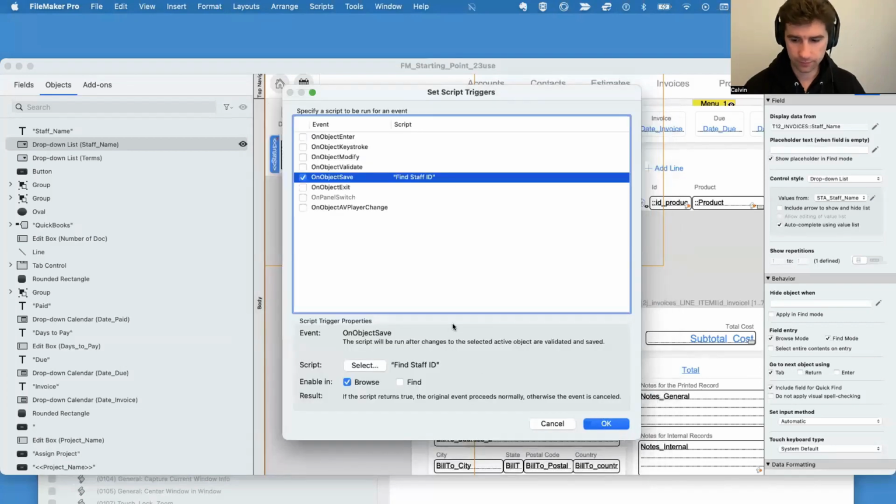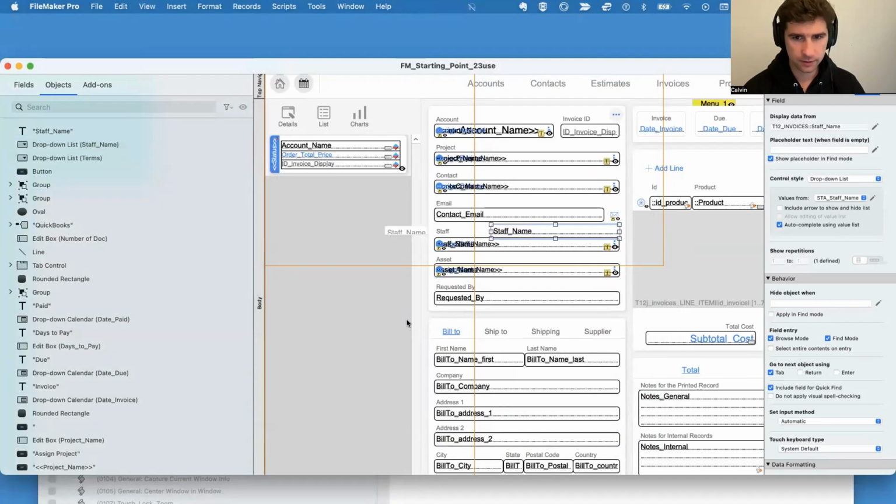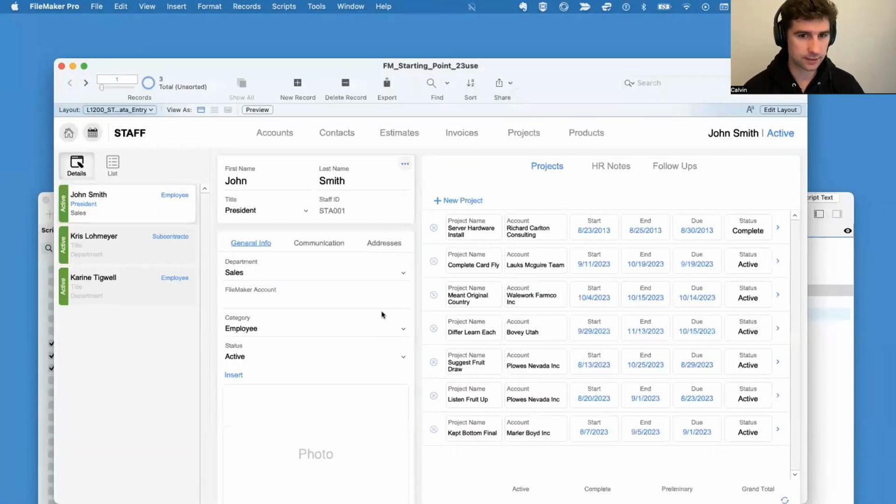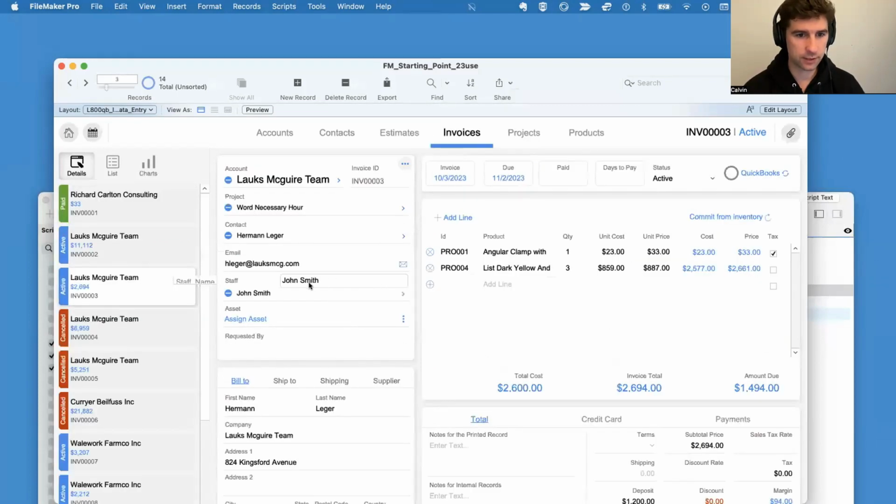ID staff. Okay. So let's go ahead and, so we'll see right here that it's not assigned to anybody. I'll go ahead and select John Smith. Now that script trigger, it ran pretty fast. You'll notice that it automatically assigned it to him. And if I select this arrow, it takes me to John. Let's go back over to invoices and try that again with somebody else.